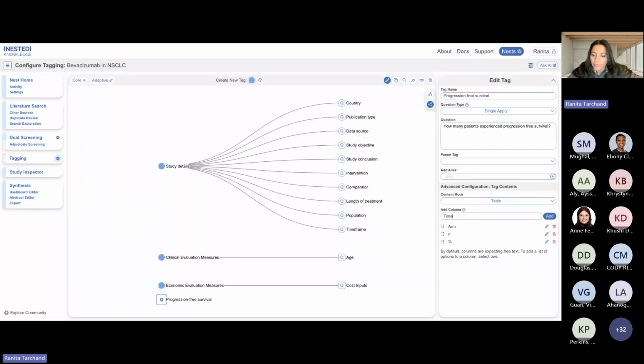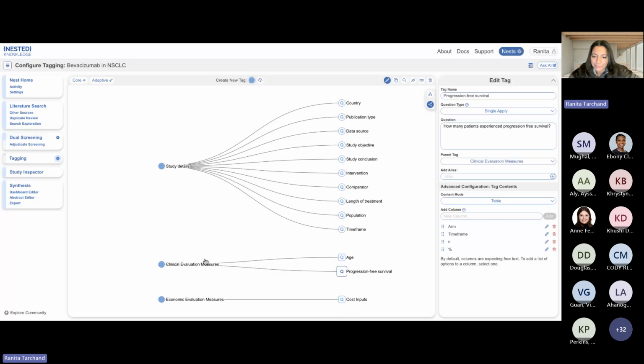I think this is a really important aspect of a lot of these studies, the time frame, because you can imagine progression-free survival could be measured at 3 months, 6 months, 9 months. This is a long-term disease state, and so time frame is probably something that's really important for this particular measure. And then I'll move that here, and I would say that that looks good to me, and I'm going to go ahead and move that under clinical evaluation measures.